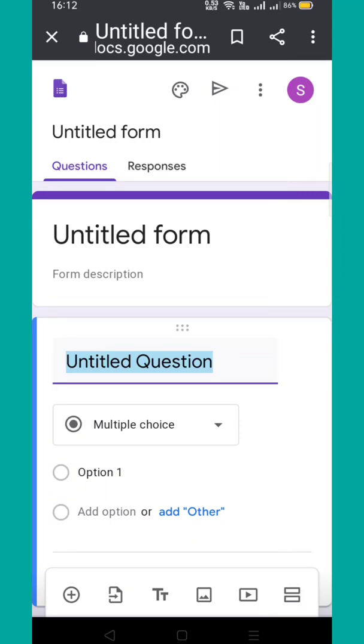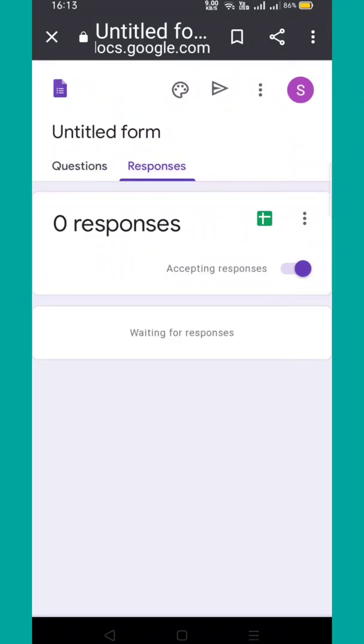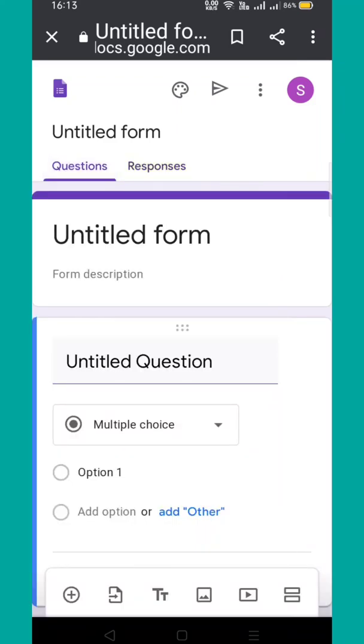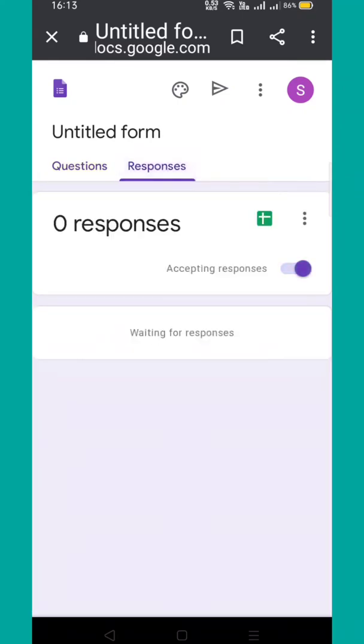Now, an untitled form is available for you. You can see two options below the untitled form as questions and responses. Now, I am going to give the 3 stages to create the Google form and collect the responses. So, among the questions and responses, you need to take the questions at first.